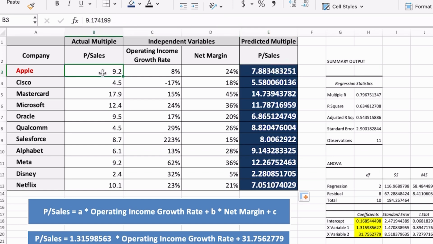bit overvalued. One thing I want to mention a little bit is regarding the R-square here. This value is also really important. The closer the R-square is to 1, the better fit the regression line is. So we aim to find a value relatively close to 1. 0.63 indicates a moderately fit regression line.